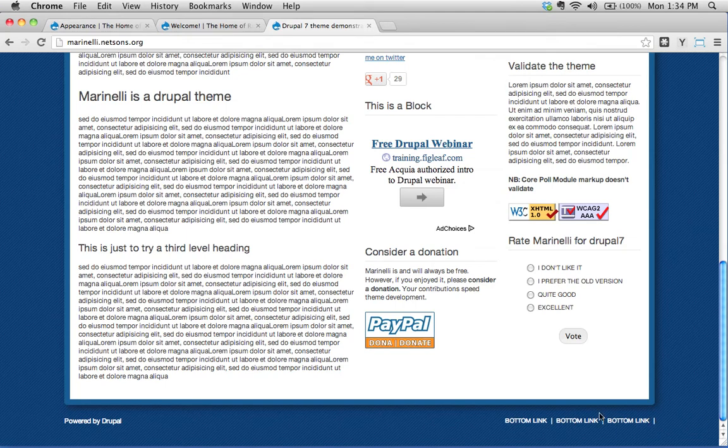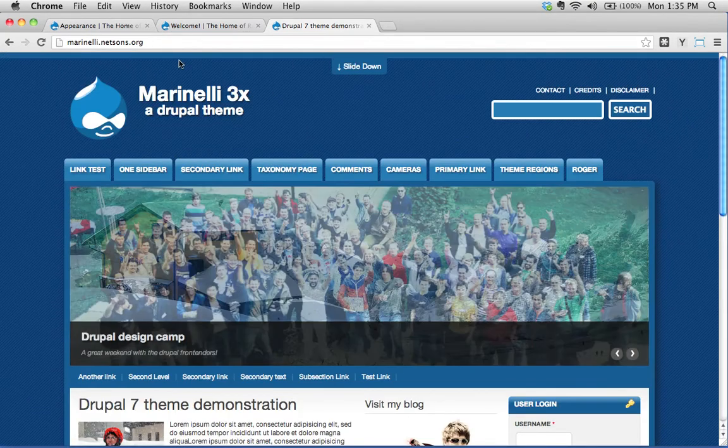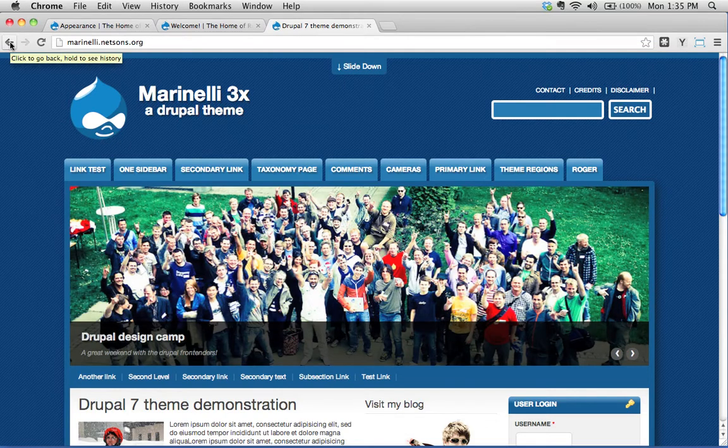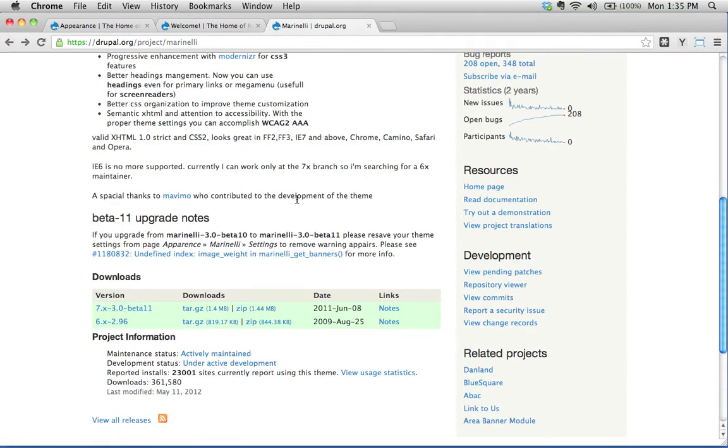And it looks like there's even more links down here, another menu that you can put in the footer area down here. So lots of options. So let's say, yeah, I really like this. I'd like to try enabling this on my site. Let's go back and look at this.